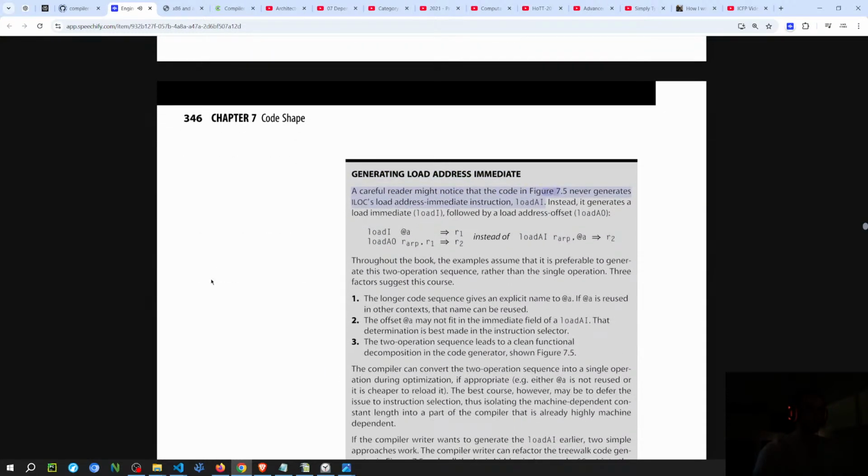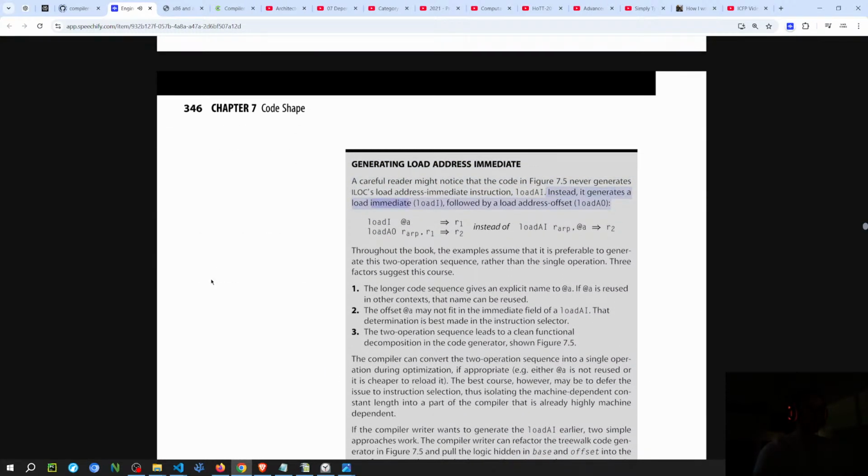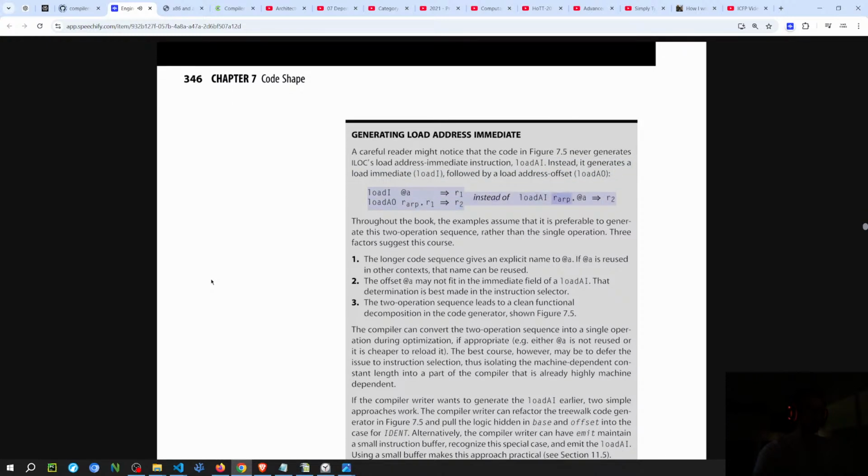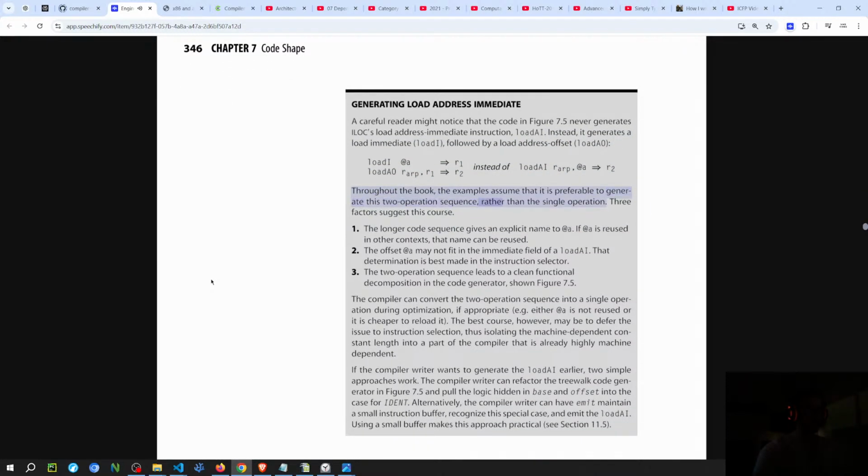A careful reader might notice that the code in figure 7.5 never generates the load address immediate instruction, loadI. Instead, it generates a load immediate, loadI, followed by a load address offset, instead of a single loadAI. Throughout the book, the examples assume that it is preferable to generate this two operation sequence rather than a single operation. Three factors suggest this course.